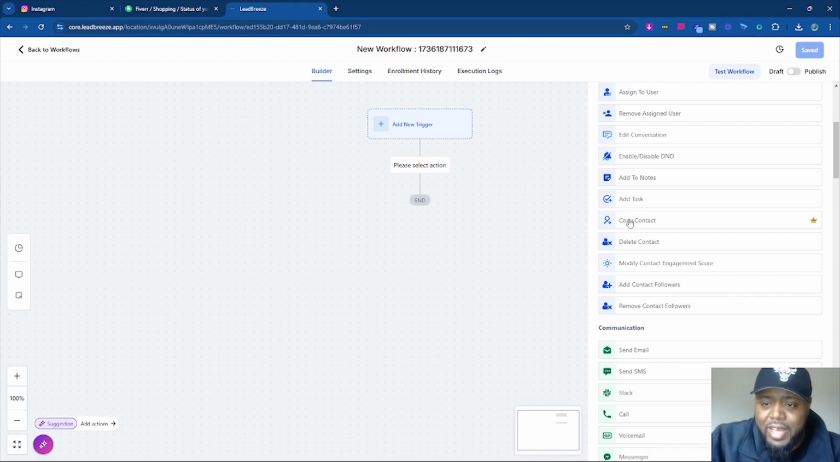This is copy contact. So with GHL, you can have multiple sub accounts. Let's say you have two or three accounts and you want to copy a contact from account 1 to account 2. That's how you would do it, by clicking copy contact. Delete contact. Self-explanatory. Maybe somebody unsubscribes. If they unsubscribe from your text and your email, you really can't contact them. It's probably better to just delete that contact.